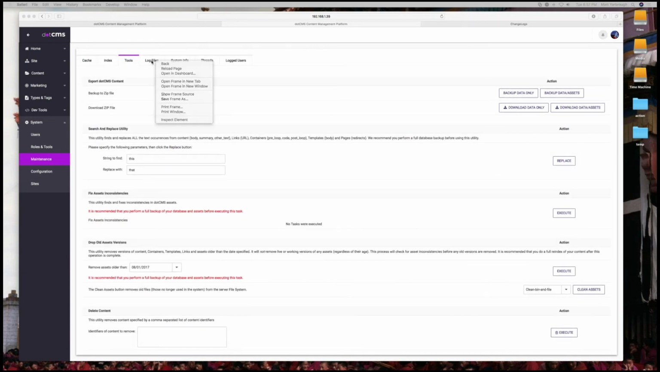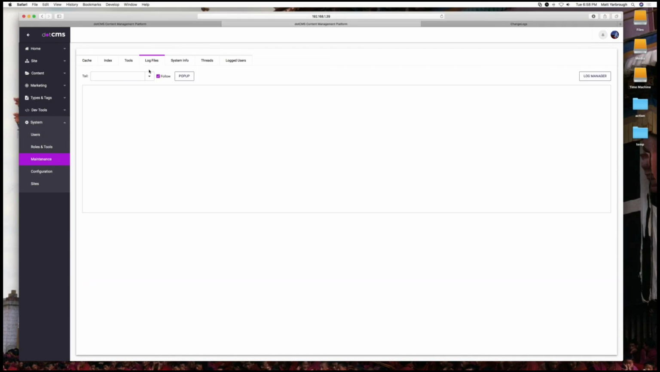The next section is the log files, and I don't know that I actually have this configured. No, I don't. So the log files utility, you'll have a drop down here. I can't show you on that either. So it shows a drop down of whatever log files are available on the system.